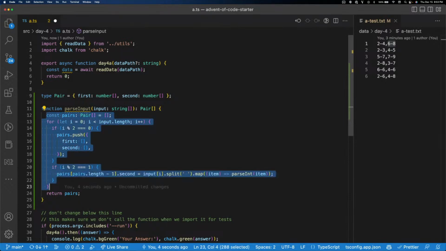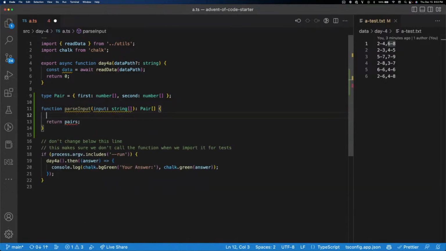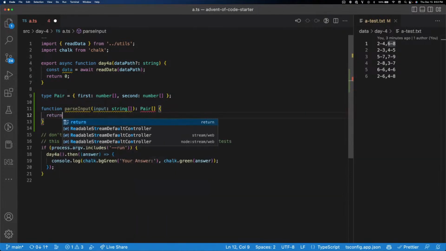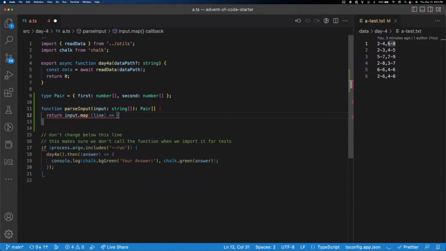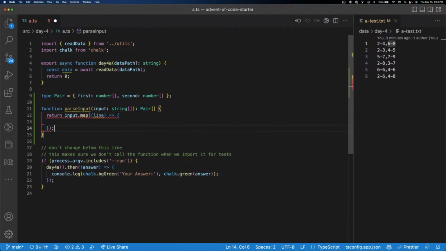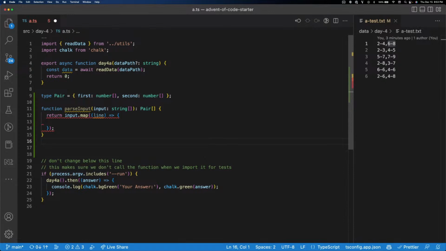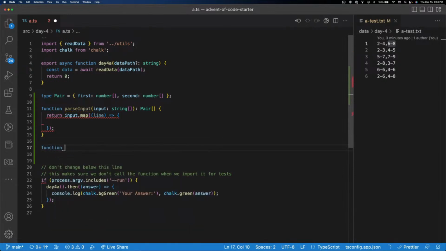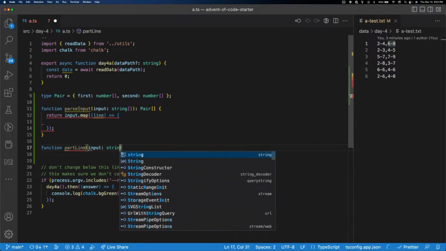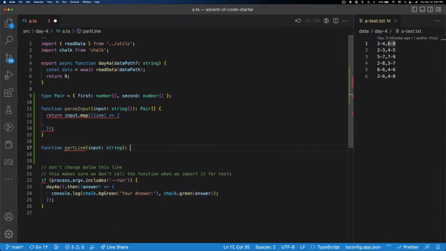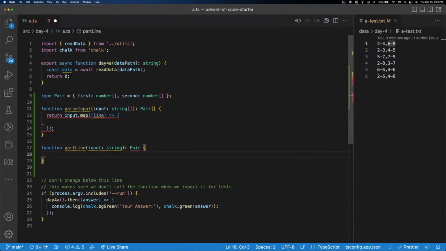I don't like this. I don't know what that is. It hurts my brain just looking at it. Stop. We'll just say return input.map line. Let's just do another function down below. Function parse line. So the input is a string, and it returns a pair.